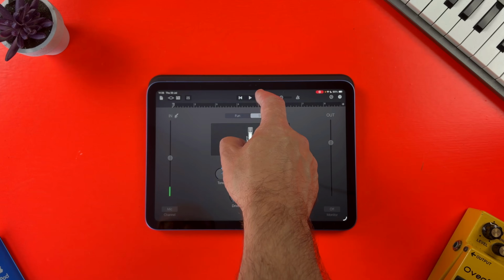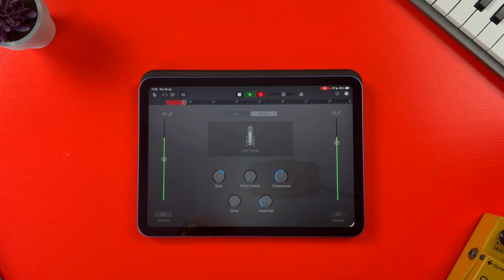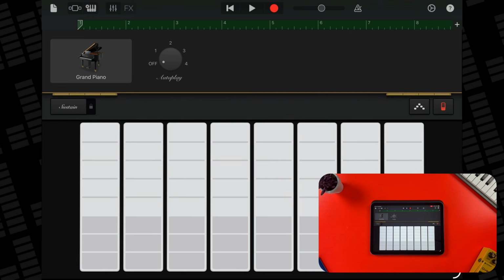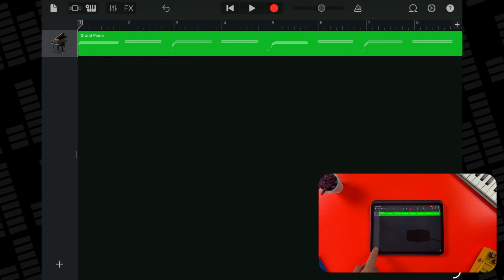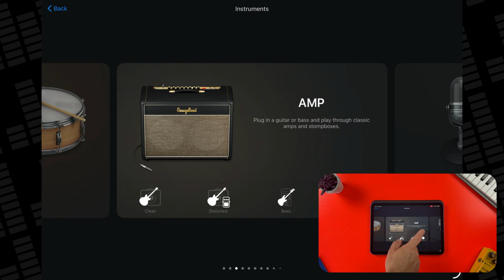So far, we've used one of GarageBand's virtual instruments. If you want to record your voice, an acoustic guitar, or another real-world sound, you'll need the audio recorder. Return to Tracks View, tap the plus button to add a new track, and select Audio Recorder from the sound browser.